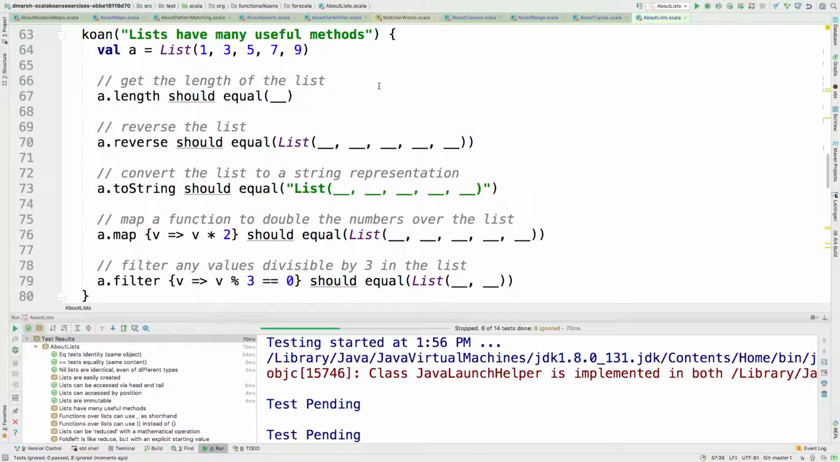All right, so lists have many useful methods. We'll run through a few of the interesting methods on list, and down here you'll see some more interesting ones that get more into the functional aspects of what Scala can do. So I have a list of 1, 3, 5, 7, and 9, and I want to get the length of that list. So obviously a.length should equal what?